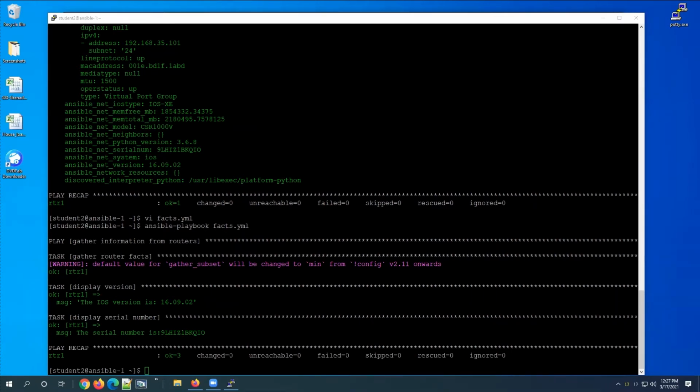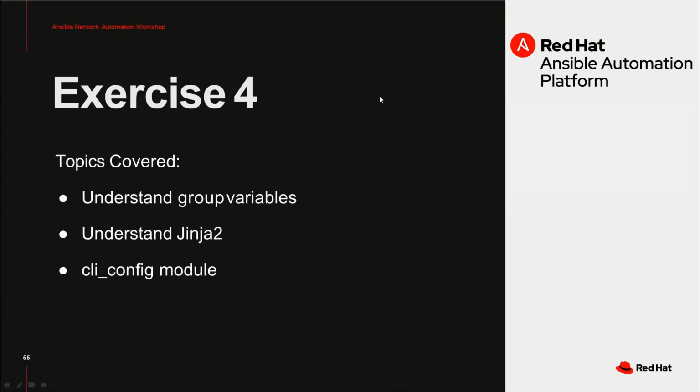So, all right. Well, that brings us back to the slides. And it brings us to exercise 4. So in exercise 4, we're going to be taking a little more of a look at group variables, and then we're going to get a little bit into templating using Jinja. So this is a great exercise that will help us to understand how we can automate some of these big configuration changes that we find ourselves needing on occasion, automate large amounts of either network provisioning or network changes.